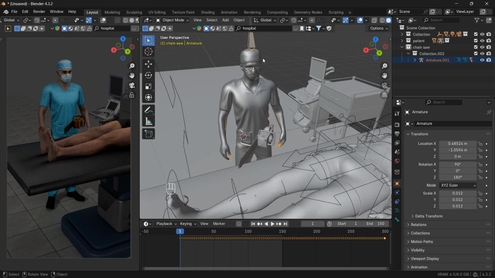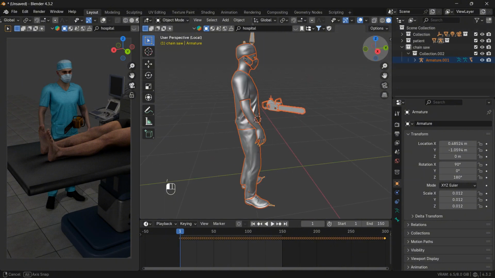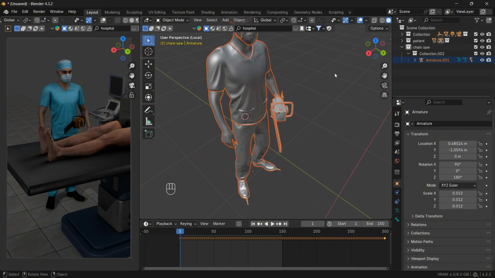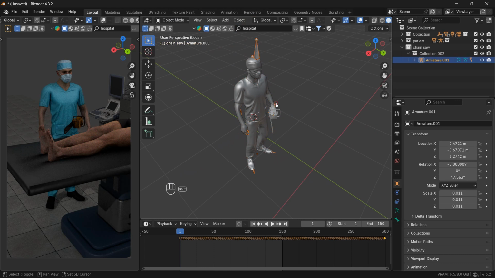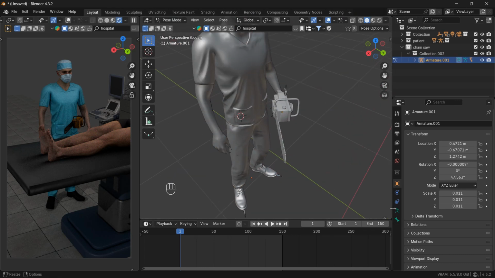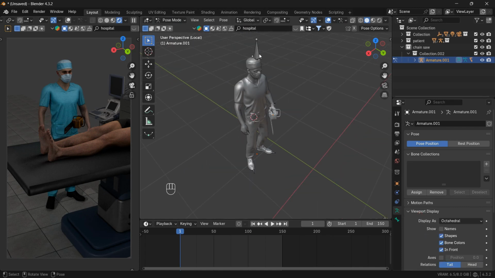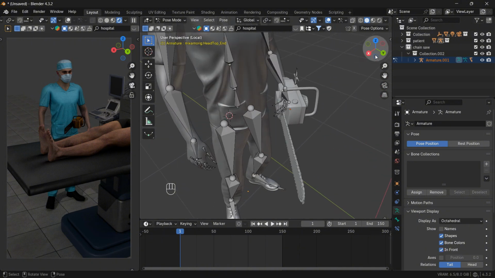Simply what we can do, I have selected both the armature of the machine and the doctor, press Control plus, and go to the focus mode. So everything else will disappear and we can simply focus over here. Select the armature of both and go to the pose mode. Also turn on In Front for both, so we can see the bones.